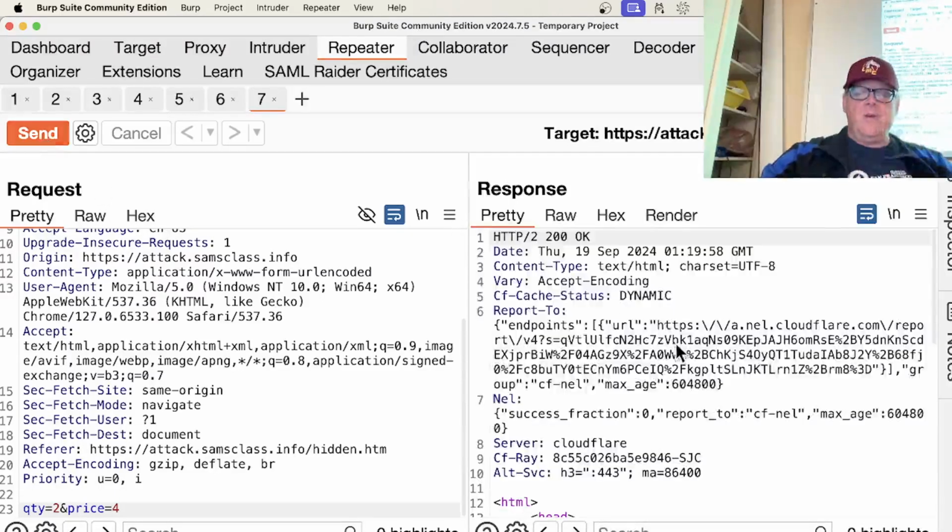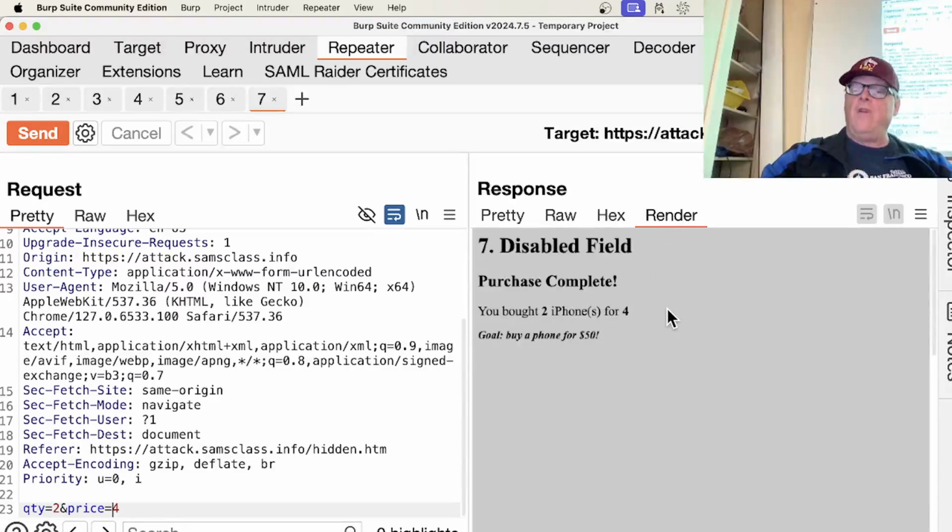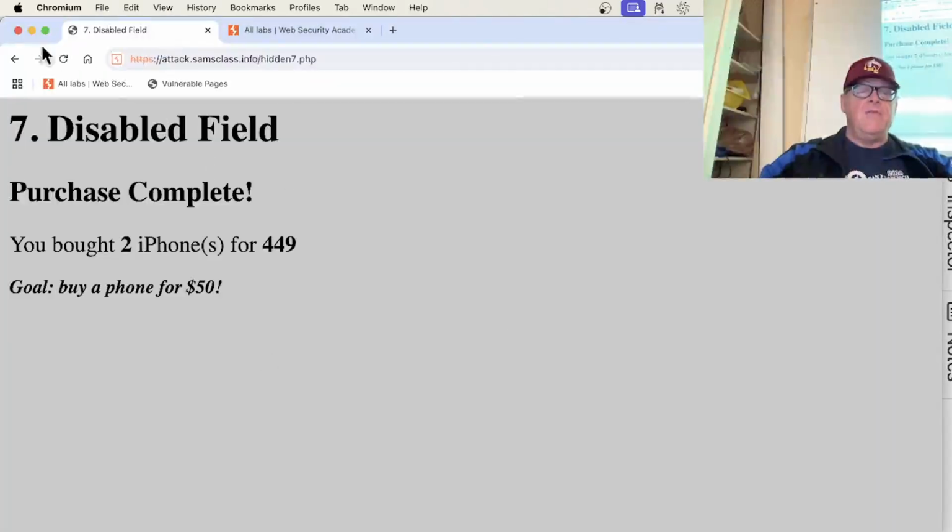And if the server will fall for it. So even though the form disabled the price field and didn't send it up, the server is still listening in case the price comes up. So that's another kind of flaw.